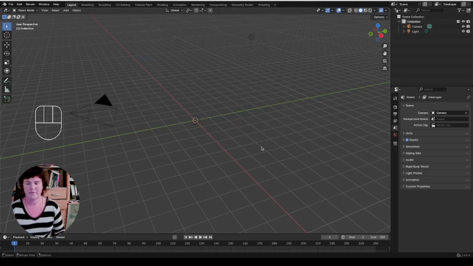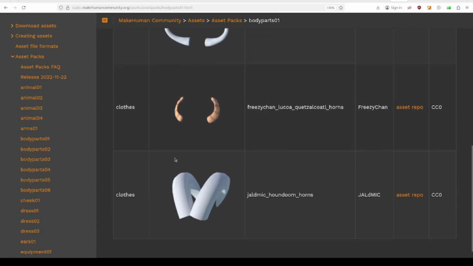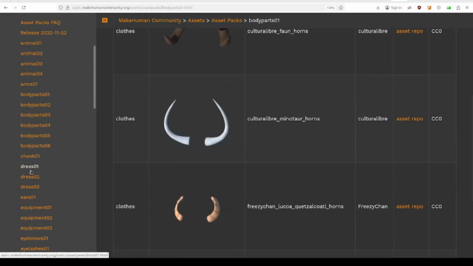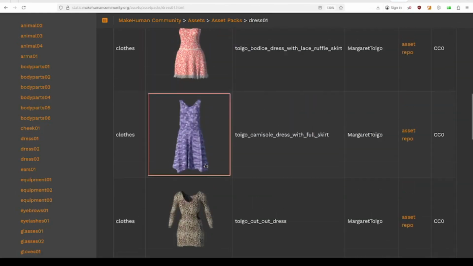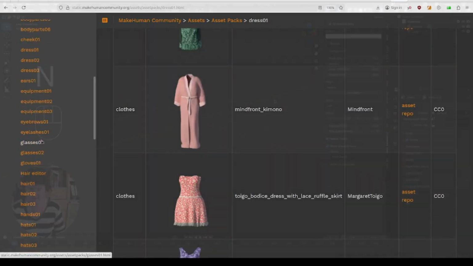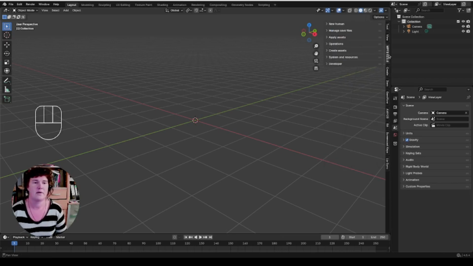However, for installation there are some more steps because you need some assets from the Makehuman community. I will not go into this here, but you find tutorials on the Makehuman website and also on their YouTube channel.